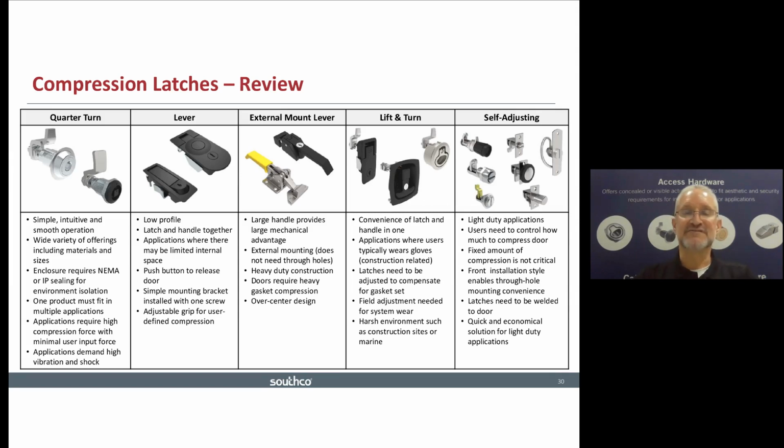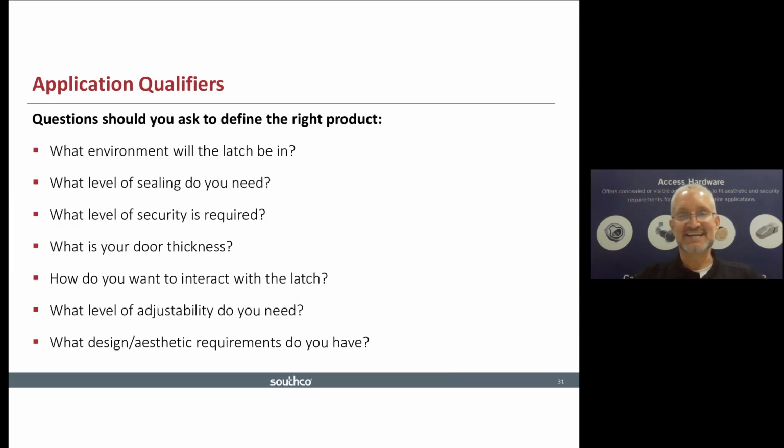Okay, so we've now had a review of the types of compression latches and their mechanisms. Let's talk about what it takes to design in a compression latch. What are some of those criteria or questions we talk to our customers about to make sure we can define the actual compression latch part number they need.